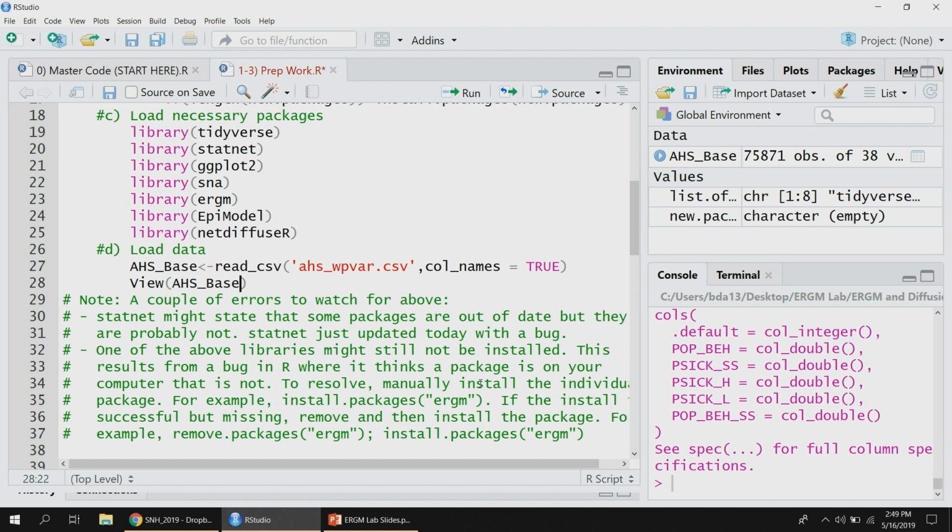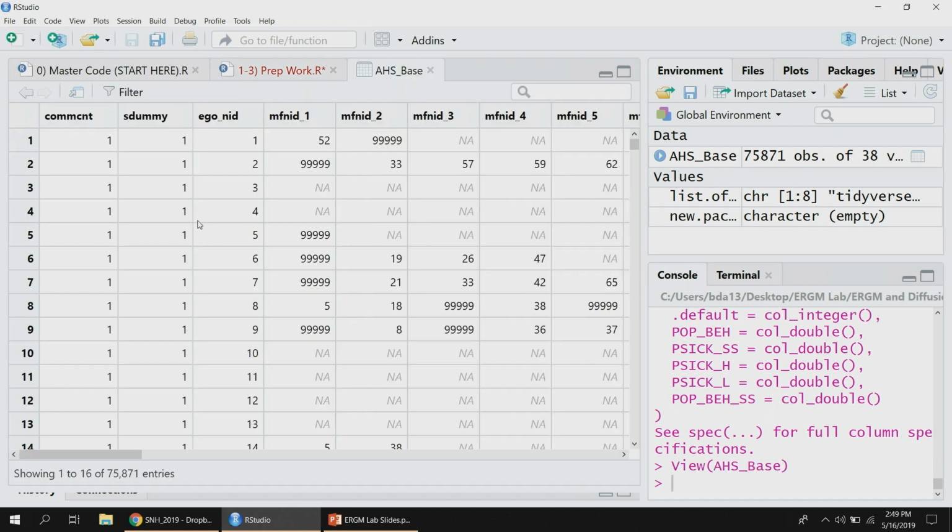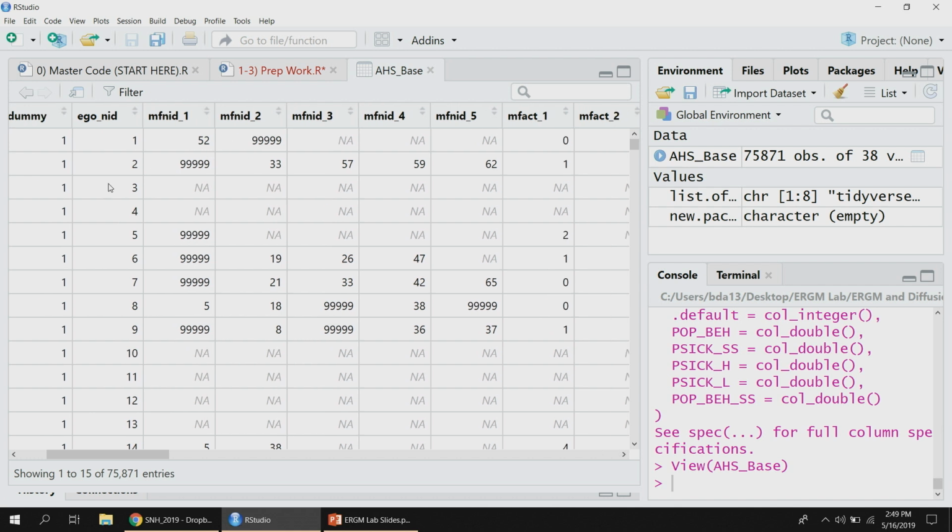If we want to look at the data itself, we could use a view function, and this gives us an Excel-like table, which has all the rows and columns. We have these different variable names. This is considered an adjacency list.